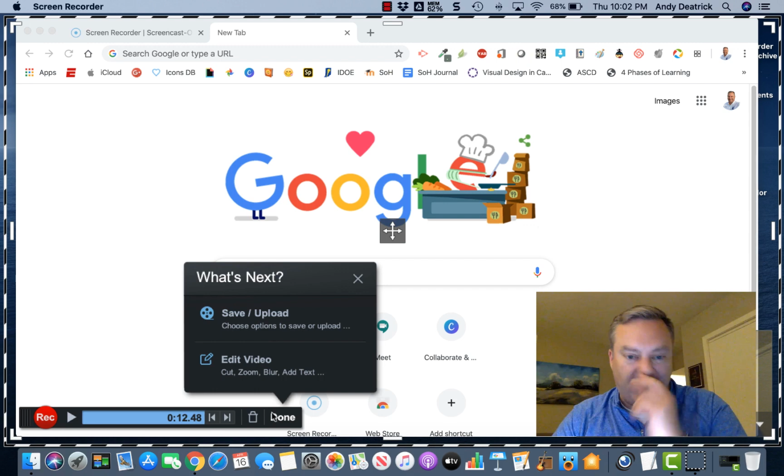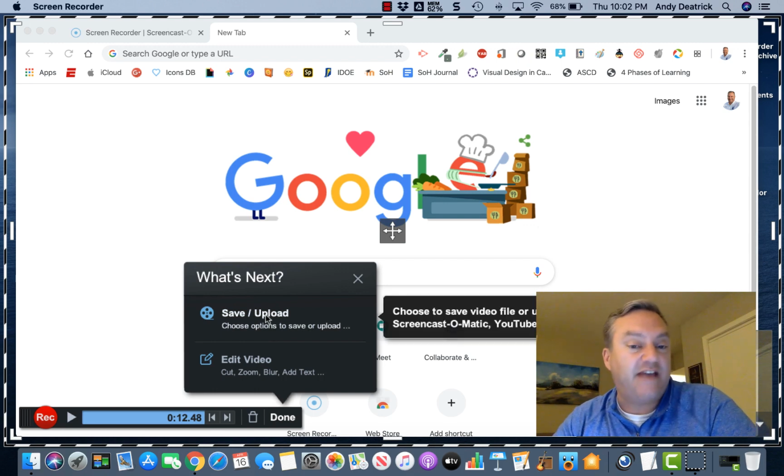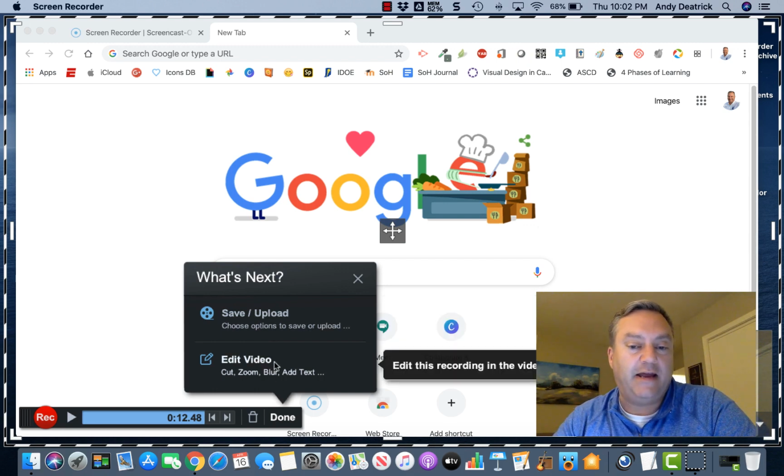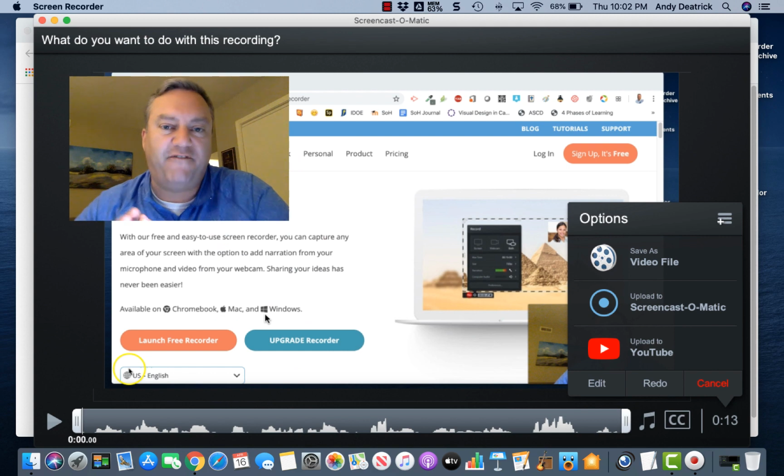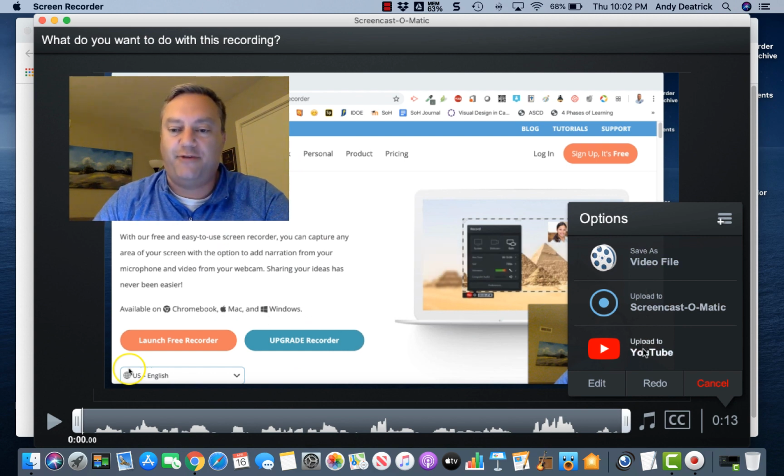And then now you get your choices. You can save the video. If you've got a pro version, you can actually use the editor. So I'm going to hit save. And this is one of my favorite features about Screencastomatic.com. You can do all three of these at once.